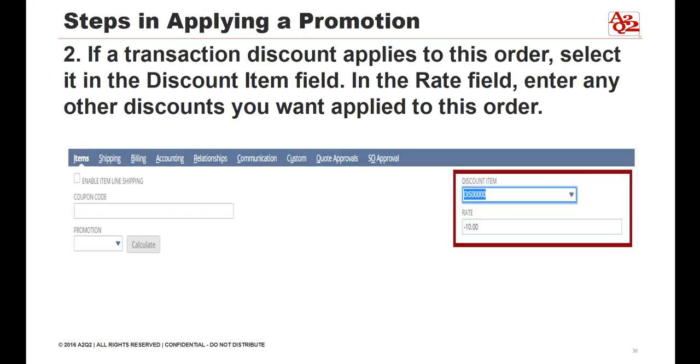If a transaction discount applies to this order, select it in the Discount Item field. In the Rate field, enter any other discounts you want applied to this order. To have the discount subtracted from your total, enter a negative amount or percentage. For example, if you want to offer a discount of 10%, enter -10% or negative 10%.